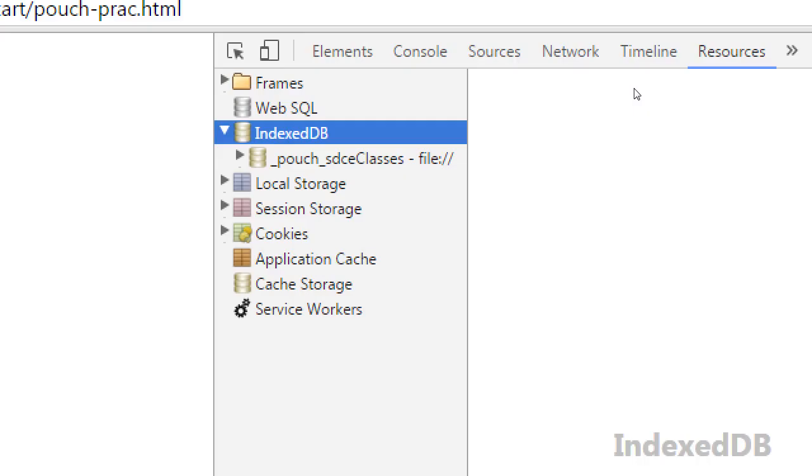When the powers that be were trying to develop a web-friendly database, because MySQL maybe wouldn't cut it or Oracle wouldn't cut it, people wanted to create a web-friendly HTML5 compliant web database, two factions rose up, WebSQL and IndexedDB. Standards are great, but everyone can make a standard. So PouchDB will just work however it needs to work, but internally in Chrome, it's saving it as an IndexedDB type of database. And we've got this database called SDCE classes.